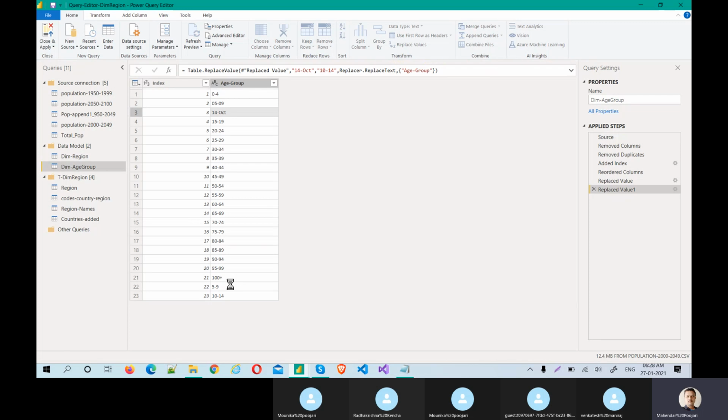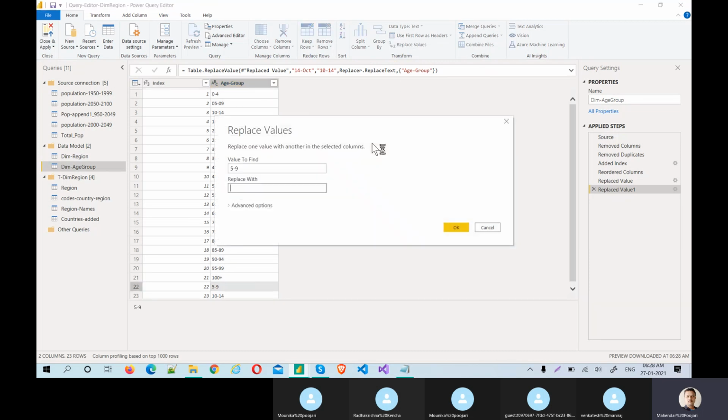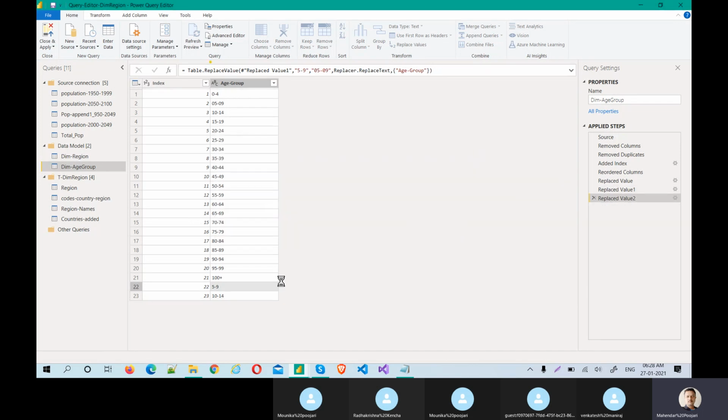We have two more. So this 59 should be 0509. Let's fix this. Replace value 0509. So now we will get reduced to 22, I guess.